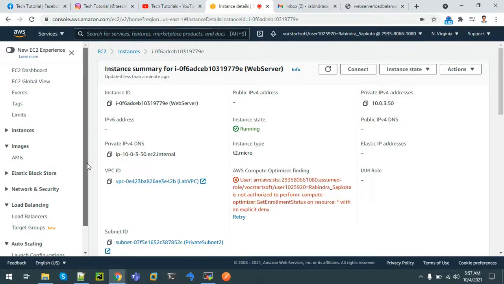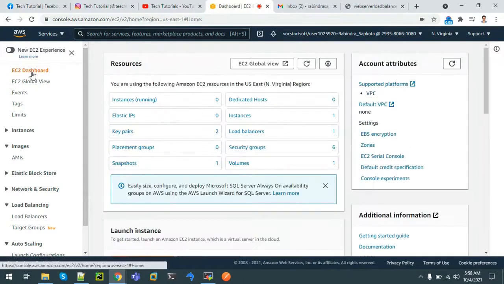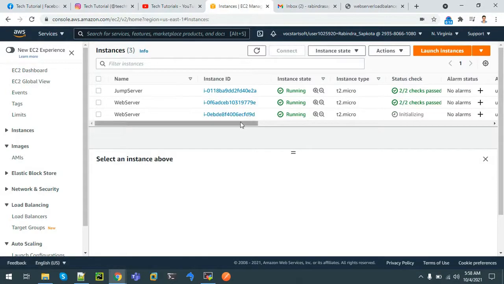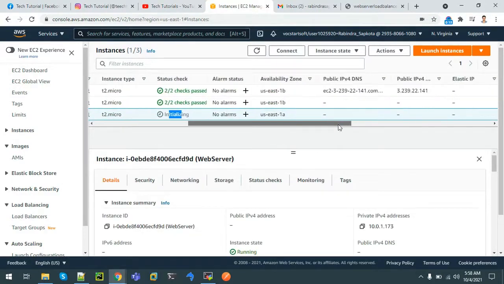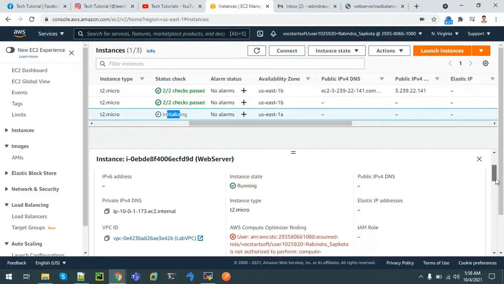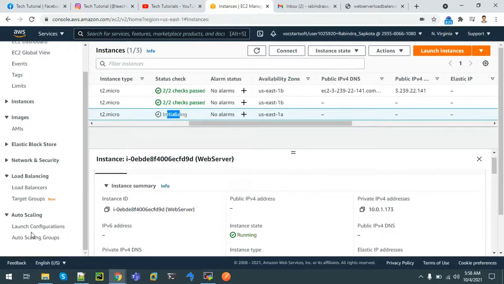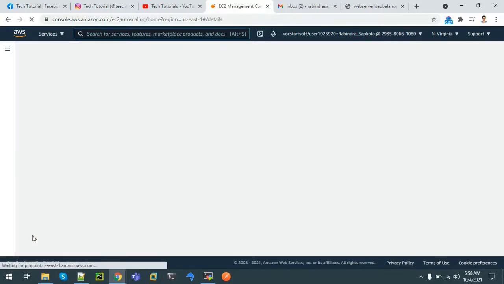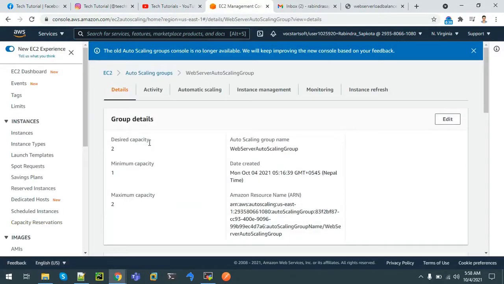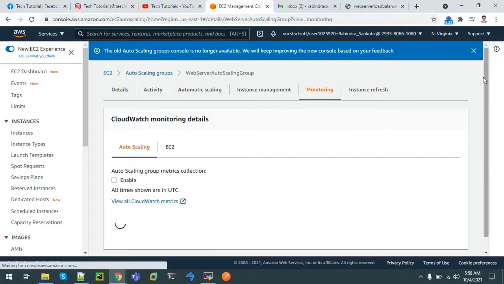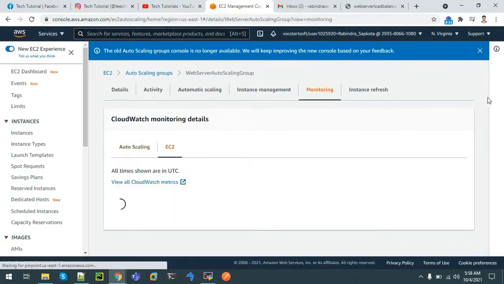I have paused the video and resumed again. So let's go to the EC2 dashboard. On instances, we can see that the next instance is being initialized. It's taking some time. And if we go to Auto Scaling and Auto Scaling groups, we can see our history. Click on monitoring. Click on EC2.